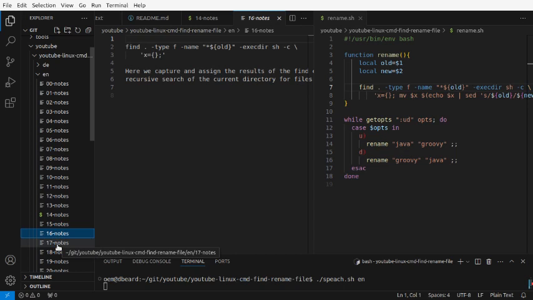Find . -type f -name *$old -exec sh -c \ x=. Here we capture and assign the results of the find command that match the string pattern from the recursive search of the current directory for files only.